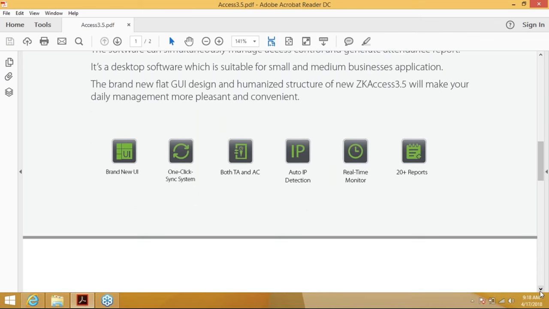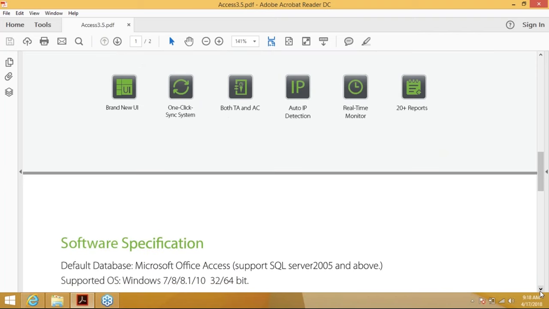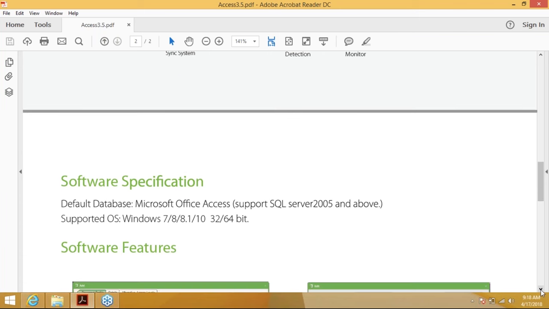Then you can see some of the positives that we have there. It has a brand new user interface, a one-click sync system. It has both TNA and access control. We will basically just go over the access control today. Our auto IP detection works especially with all devices that have push firmware, so all of our controllers as well as the F16 device. Our real-time monitoring and plus 20 custom reports that you can set up.